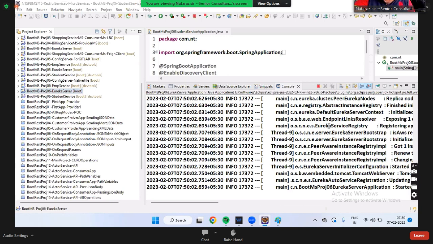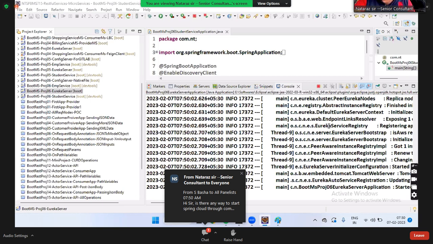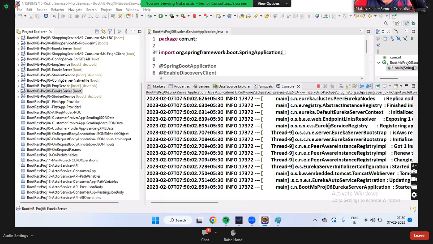Mr. Basha, what do you mean by Spring Cloud starting from command prompt? Spring Cloud is not an alternative for AWS. Spring Cloud is a module name using which we can develop microservice architecture projects. If you are thinking Spring Cloud is an alternative for AWS, you are not attending classes regularly, you lagged very badly in the subject.